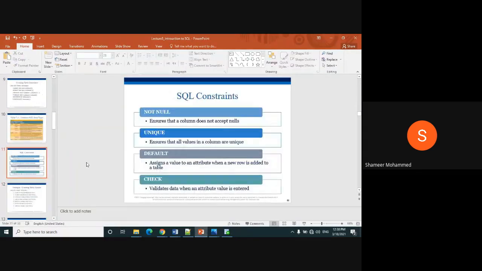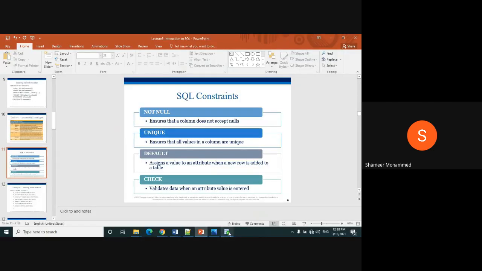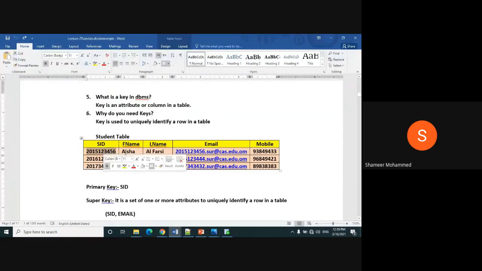Then some constraints, meaning conditions. I told you primary key means you must enter the data. You cannot keep it null. You cannot keep it blank. How can I achieve that? It is simple. Just after this, give a space and write not null. If you say not null, then the computer will show an error if you don't type the data in the student ID.